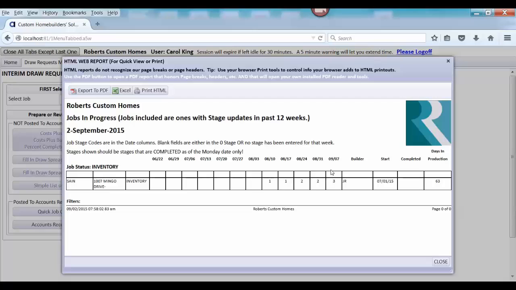This is indicating to us that on this day, we'll play like it's September 7th, stage 3 of this job is completed. When you enter a stage for these weekly status reports, you put in the stage that is completely done for the job. So a person can have a list of all the jobs and be looking at today's date and see what stage they're in and decide they need to do a draw through that stage because that stage is complete.